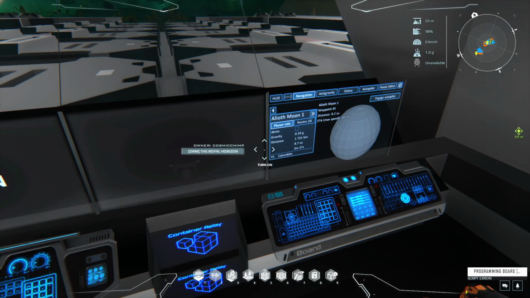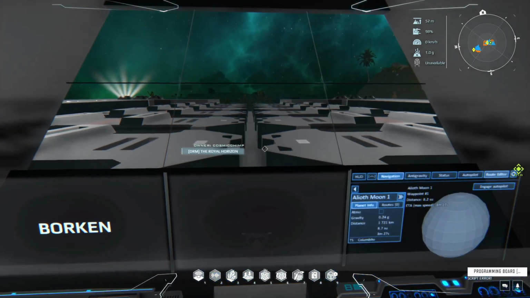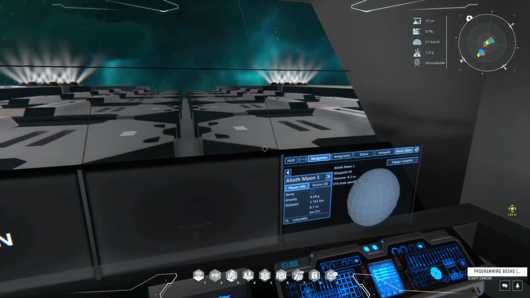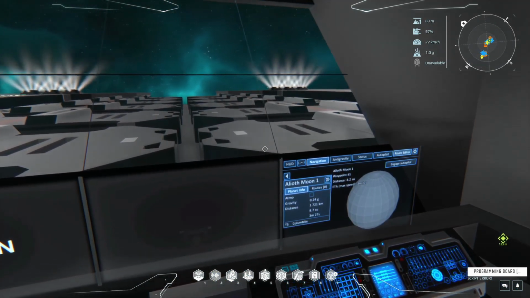So it's estimated time... Yeah. At max speed, which we won't be going max speed the whole time, so it's going to take probably 4 minutes or whatever. Yep. So now if you hit engage autopilot, it should take us there. Nice.